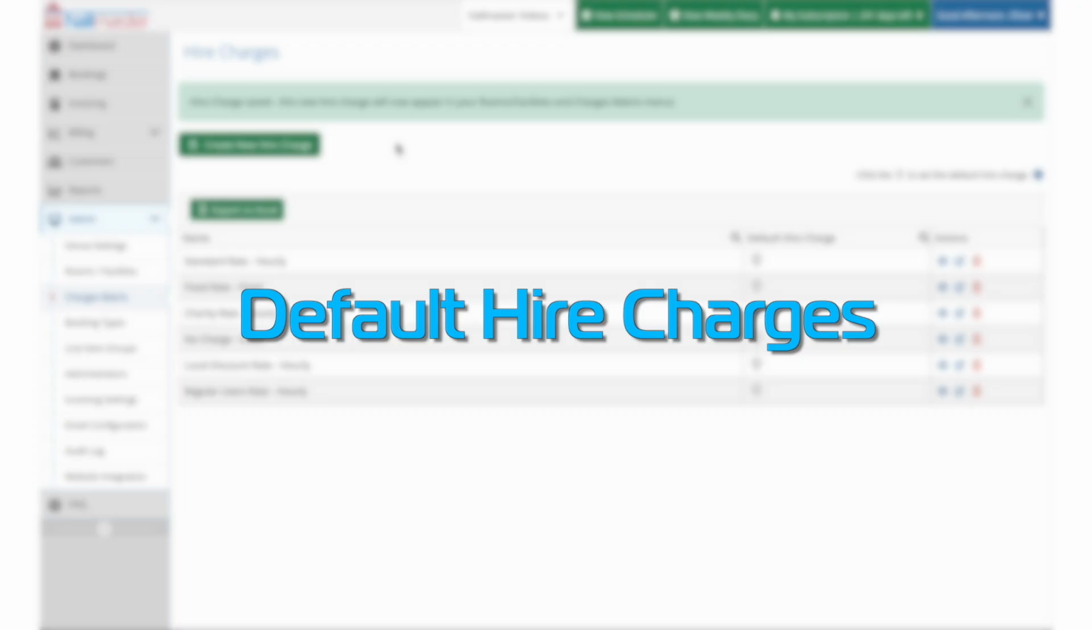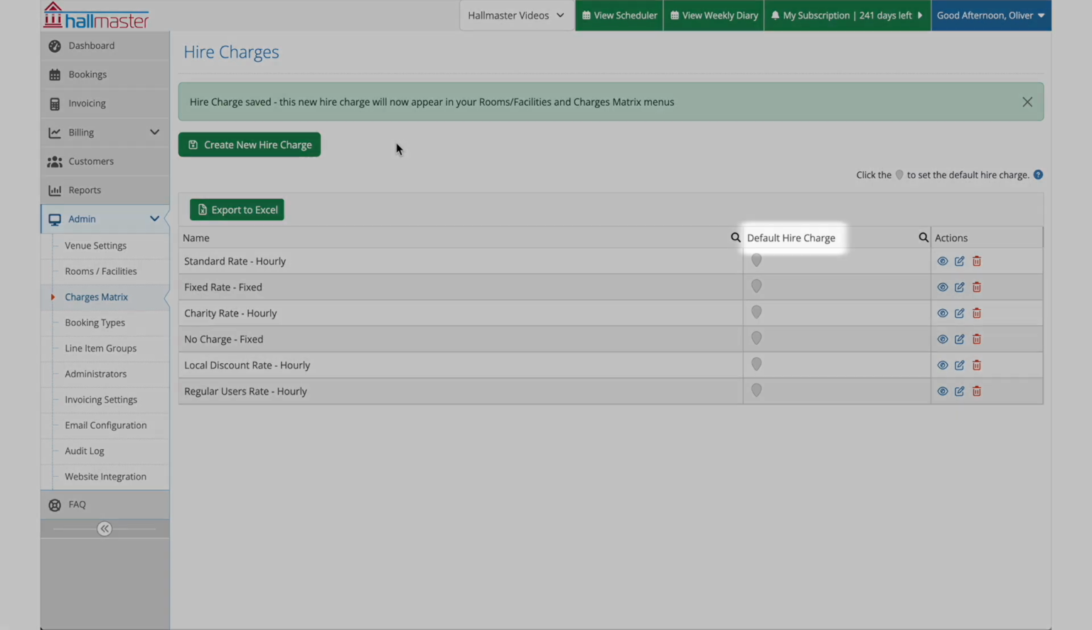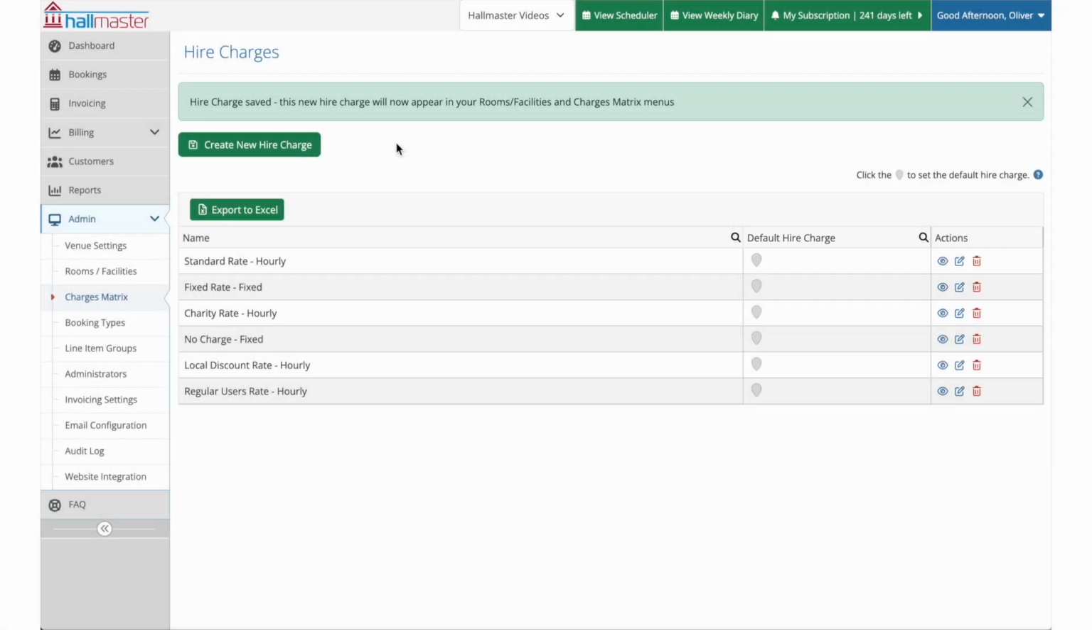Default hire charges. To the right of your hire charges, you can see the green check mark labelled Default Hire Charge. This means that this will be the hire charge that is automatically assigned whenever a customer makes a new booking. To change the default hire charge, simply select the green check mark next to your desired hire charge.